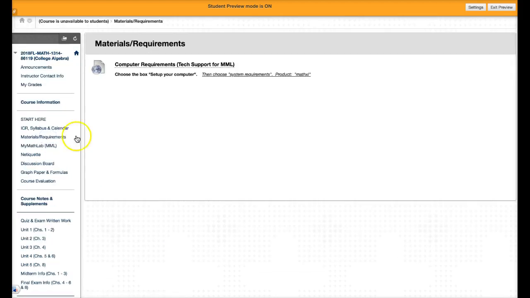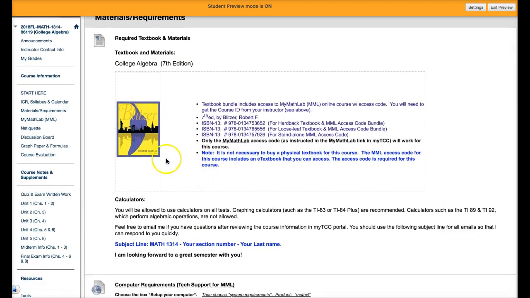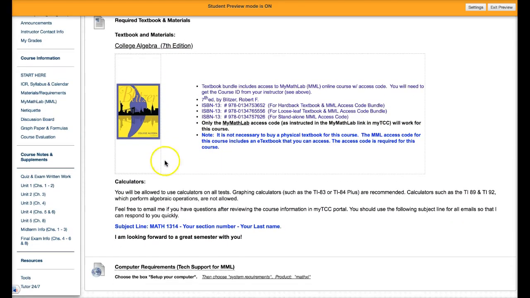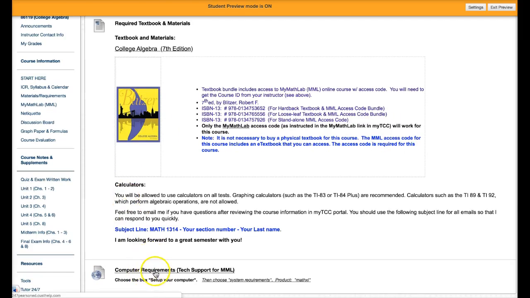Next, we just have the materials area here, and this is just an overview of what you saw in the announcements, but the main thing here is the computer requirements. For you to be able to run MyMathLab or Proctorio, which is the third-party software we're going to use to have your midterm and final exams proctored, you need to make sure that you meet these minimum computer requirements.